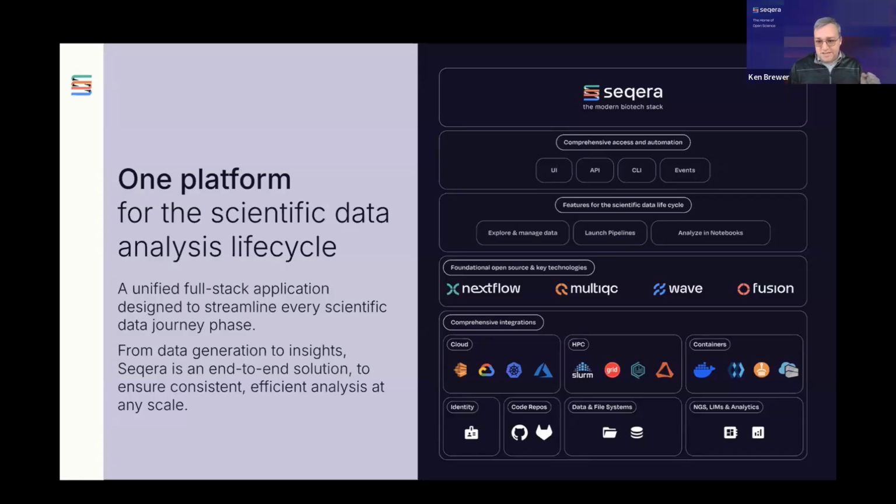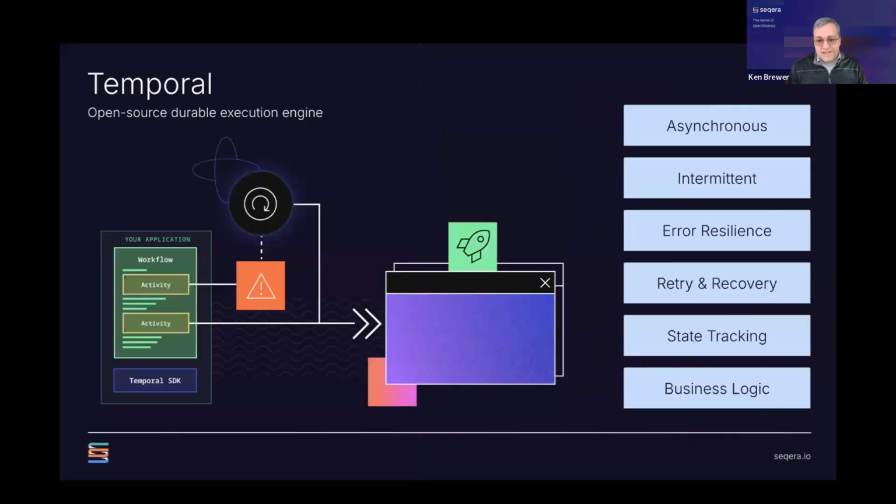Now, the last piece of technology that we are incorporating into our solution is called Temporal. And this is an open source durable execution engine. It also deals with workflows, but workflows for Temporal are intended to be something very different than what Nextflow thinks of with a workflow. Temporal was originally developed by engineers at Uber.